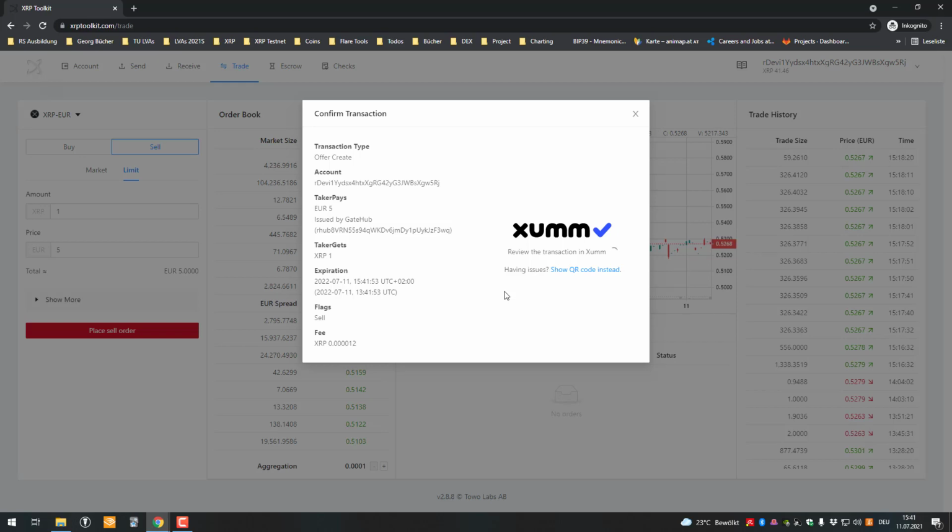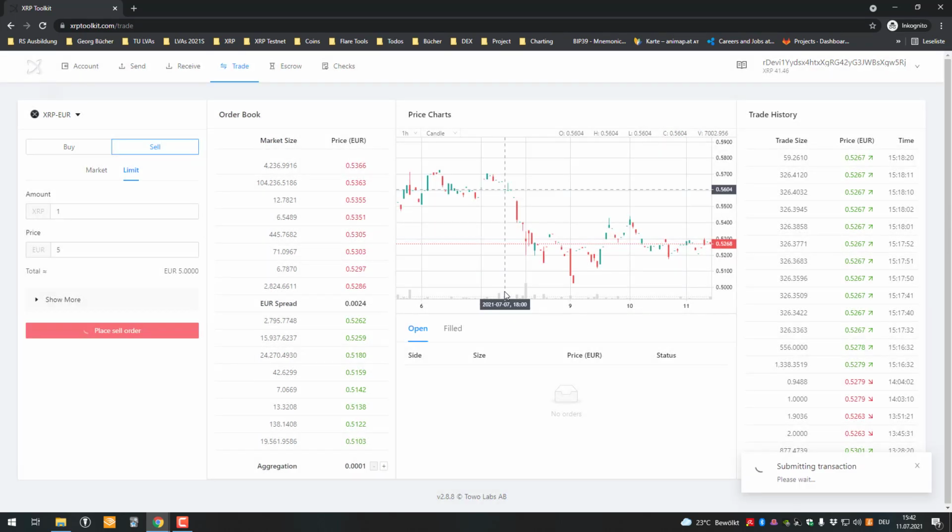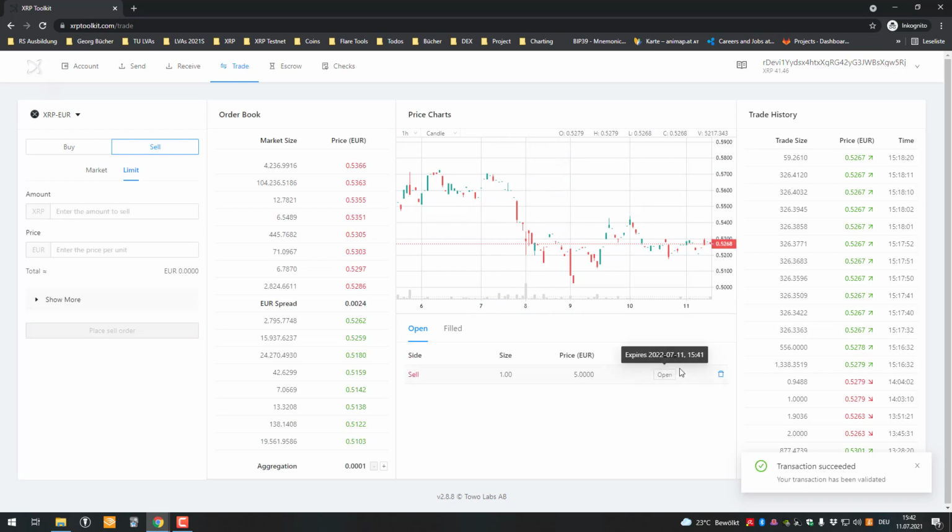So I'm going to sign it again on my phone, sign transaction. And you can see here now that it will work. Now you can see the order is open. It's very important that it says open. Otherwise, if it's unfunded, the transaction can never go through, even if the price hits that. You can see here I'm willing to sell 1 XRP at the price of 5 euros, and the order is open.